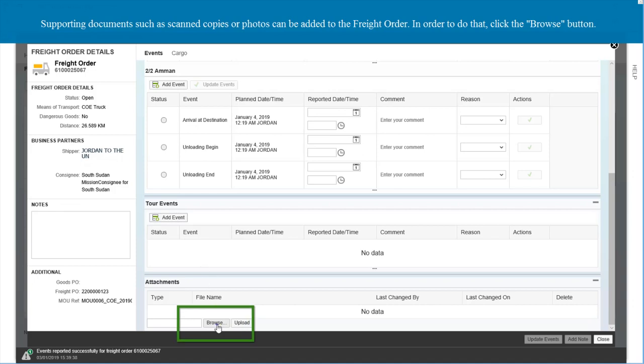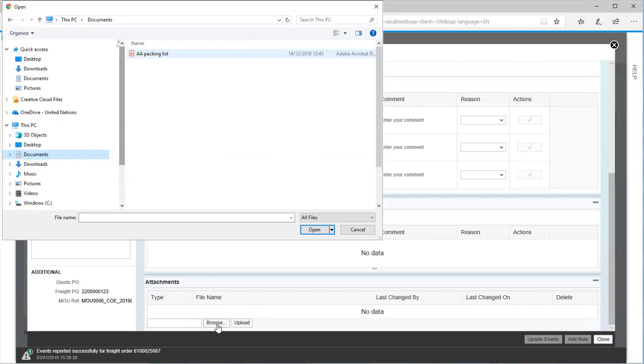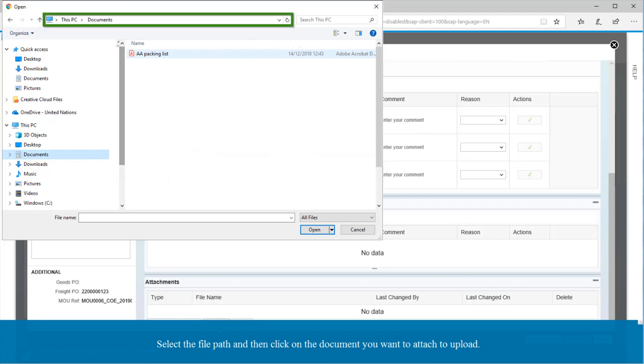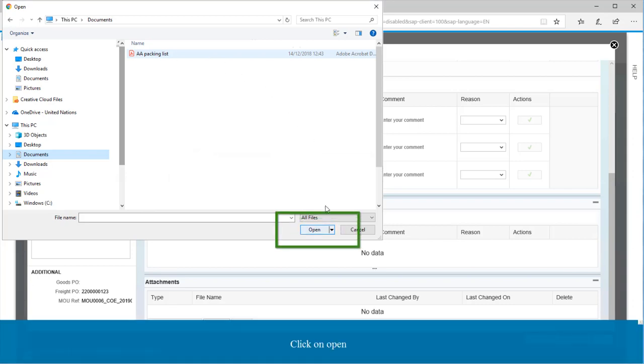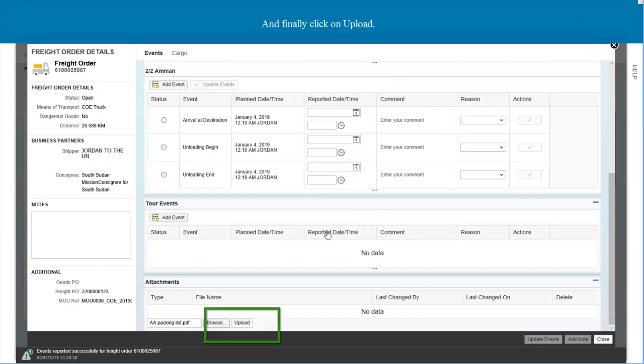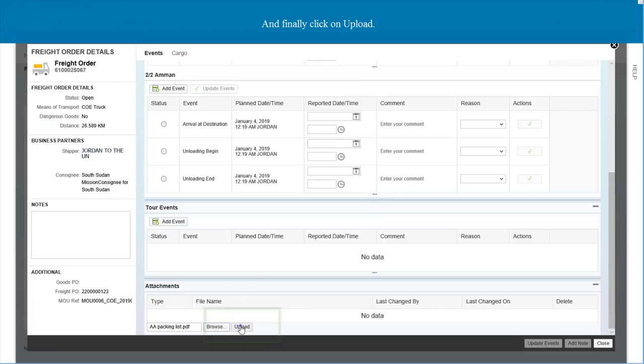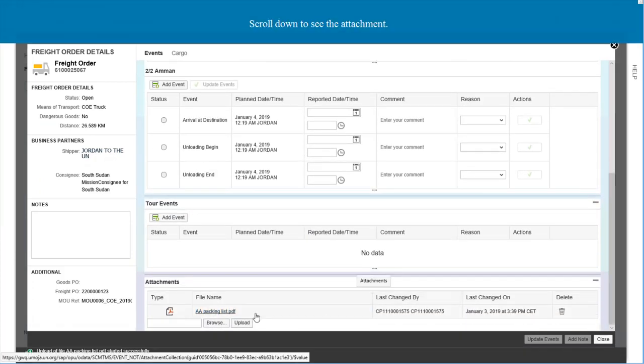In order to do that, click the Browse button. Select the file path and then click on the document you want to attach to upload. Click on Open. And finally click on Upload. Scroll down to see the attachment.